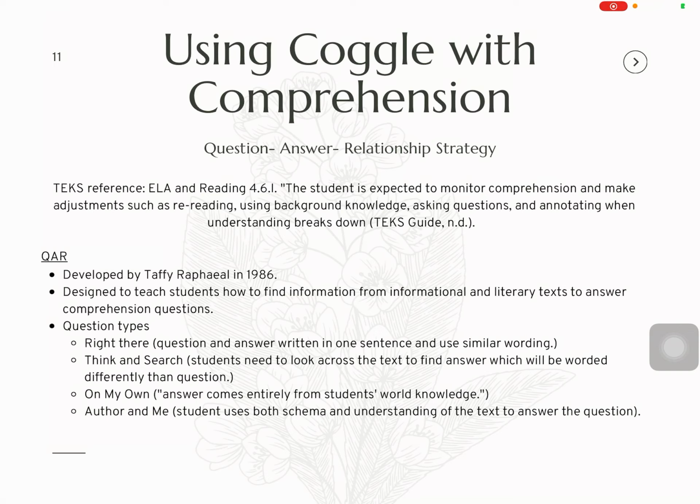And so what it is, it was developed by Terry Raphael in 1986, and the entire point is to help students identify and understand different types of questions, usually referenced in informational and literary text to answer comprehension questions. So we're kind of giving the students the keys to the code, right? Because if you know what kind of question it is, then you know how to answer it, or at least you know where to find your answer.